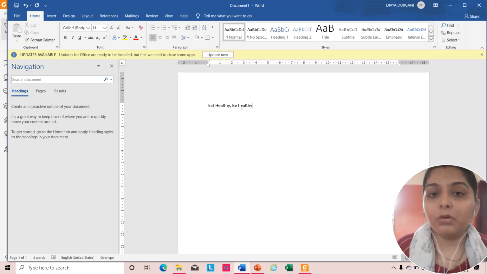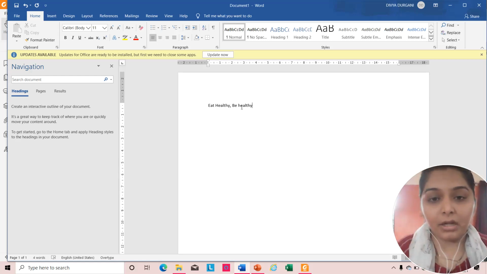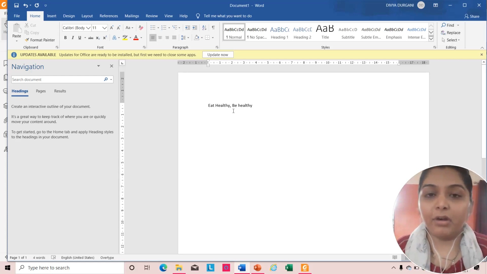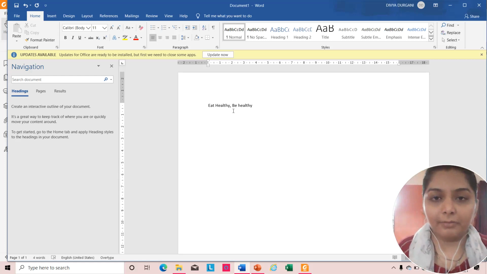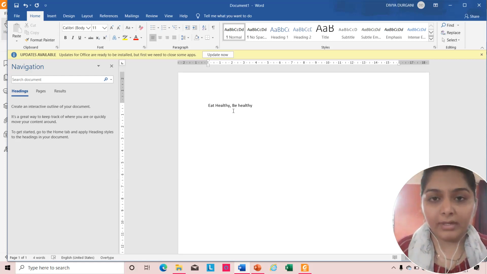And what is insert? To insert some text between the existing ones. ठीक है? कुछ text को insert करना between the existing ones. As I have shown you earlier here, I had written only healthy instead of eat healthy, so that statement was incorrect. After that I corrected it and made it eat healthy and be healthy.